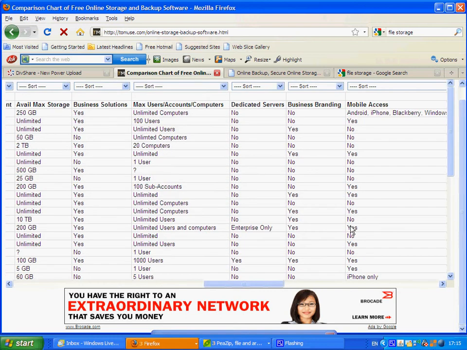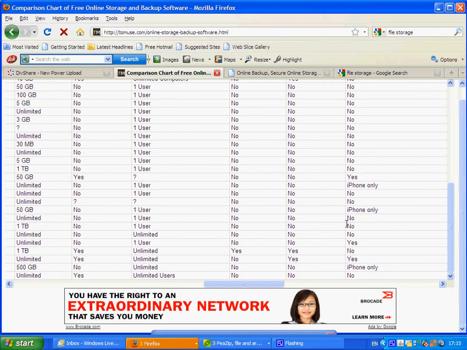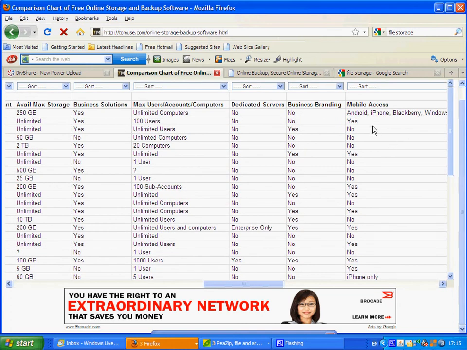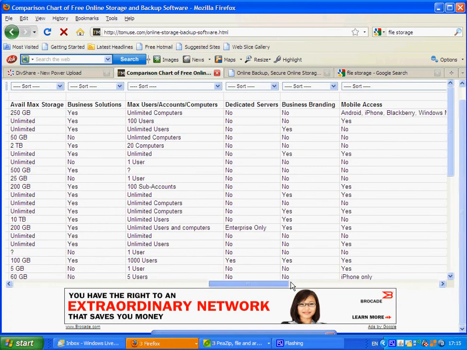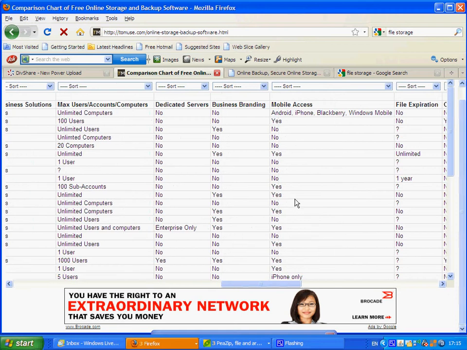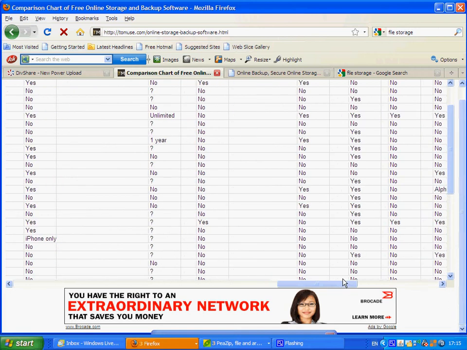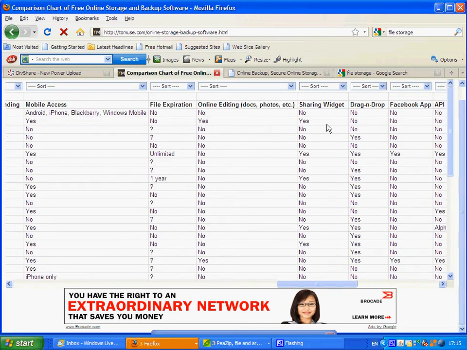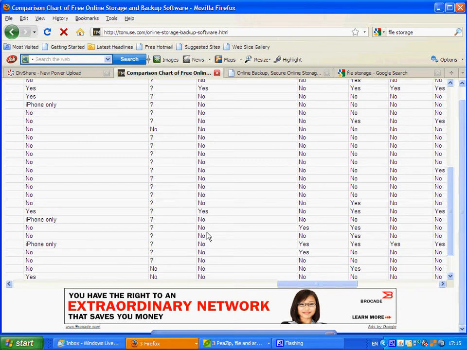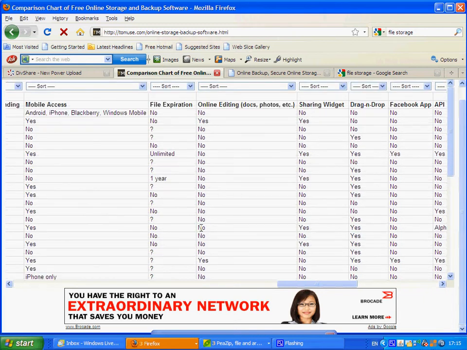Business branding. No. Mobile phone access. Okay, so you've got a mobile phone and you're looking at saving your data. There's quite a lot of information there again. Sharing widgets. Well, yes, lots of people share information. Online editing. Surprisingly, the majority of that is no, because it's file storage rather than editing your Word document or Excel or Access or whatever, or your photos.